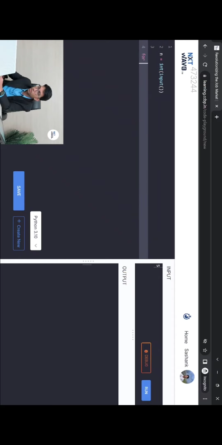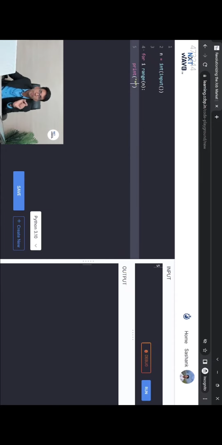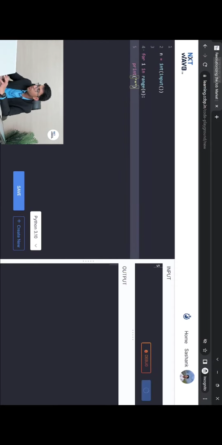Okay, so now what do we need to do? We need to write a for loop, for i in range of n, and print star. Let's see if we will be able to print n stars in a single row. Now our input is 5, right? So we should be able to print 5 stars in a single row. Let's see. Okay, 5 stars are getting printed, but these are not in the same row. These are printing in different lines.